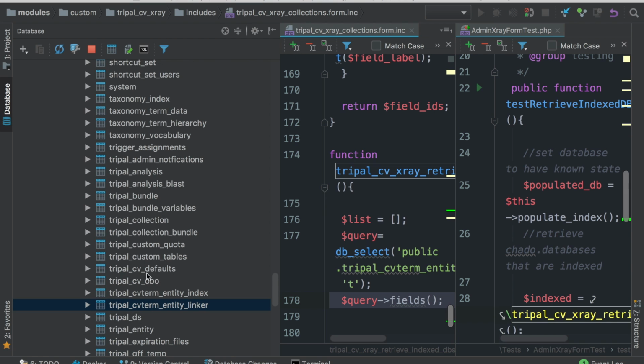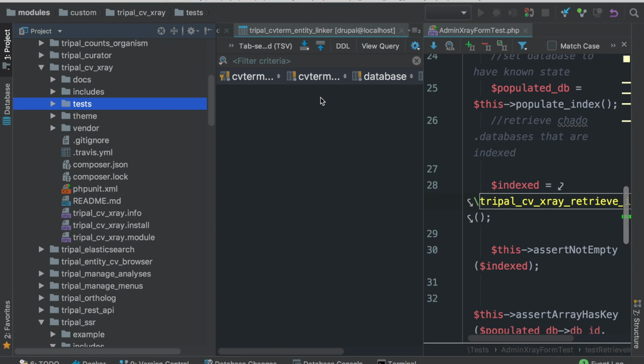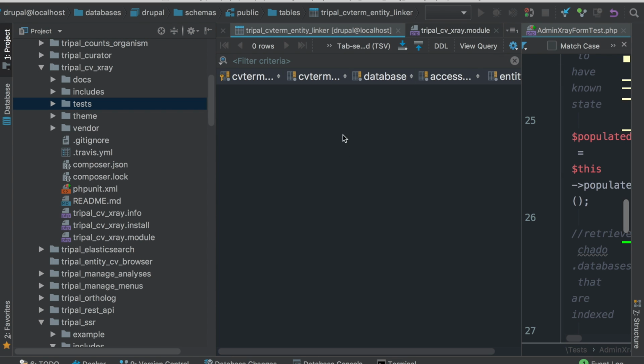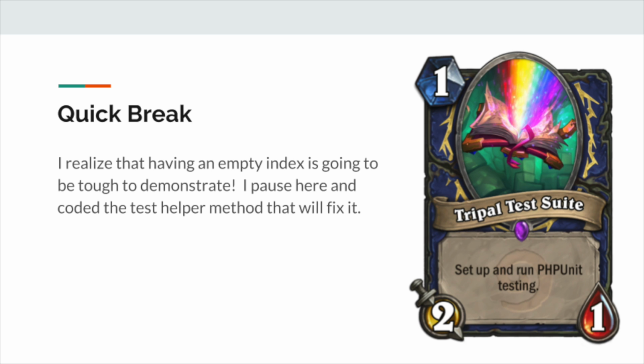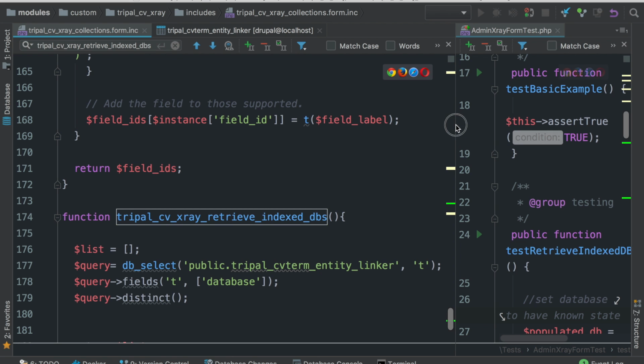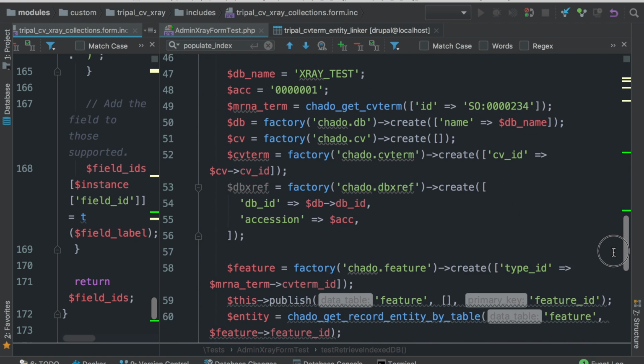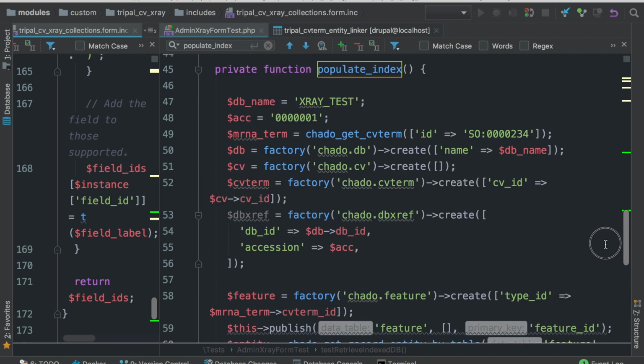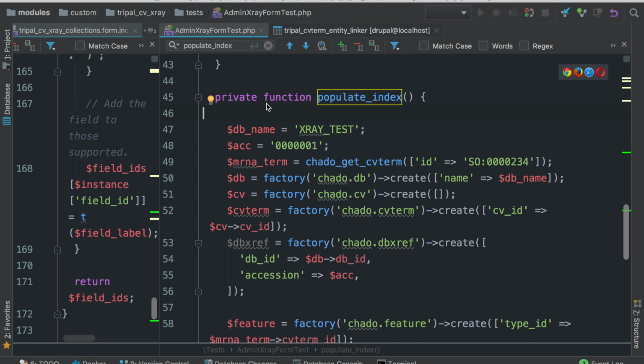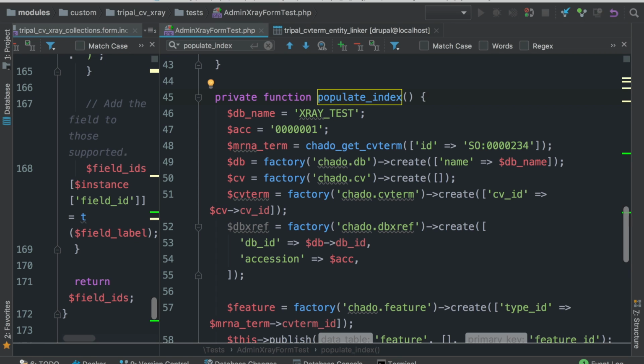So what do I actually mean by that? Let's look at this real quick so you all can see what I'm doing. Here's the linker, which unfortunately is empty, I think. So what I've done is I took a little break, and in the break I went ahead and wrote this populate index function. I'm going to show you because it didn't take me very long. Kind of wish I'd done it on screen, but this might not make a lot of sense if you don't use Shadow, but I'm telling Shadow I'm making a fake CV, DB, CV term, DB xref to link the CV term and the DB.